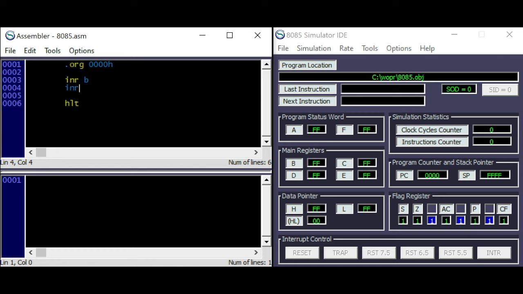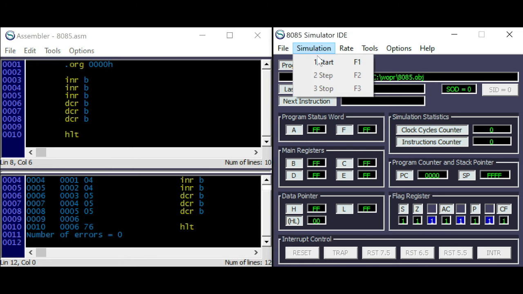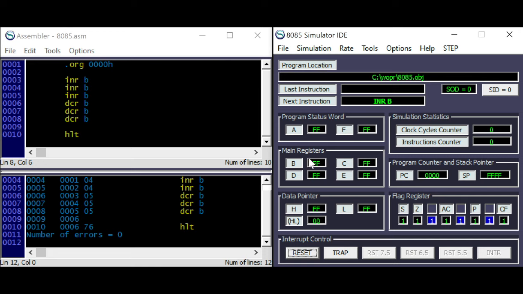Let's take B, increment it 3 times. And the decrement command is DCR, then the register. Decrementing B again 3 times. So the register B is FF. If we increment it by 1, it will turn 0.